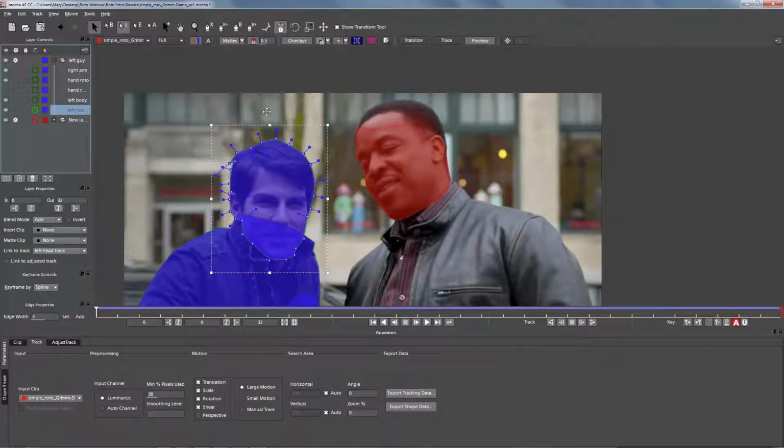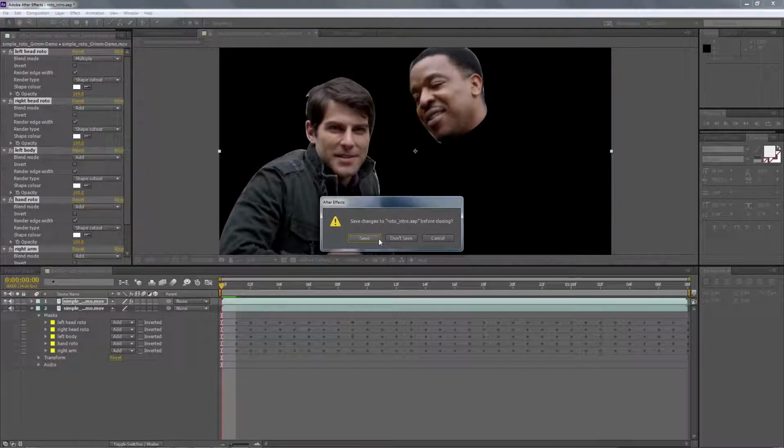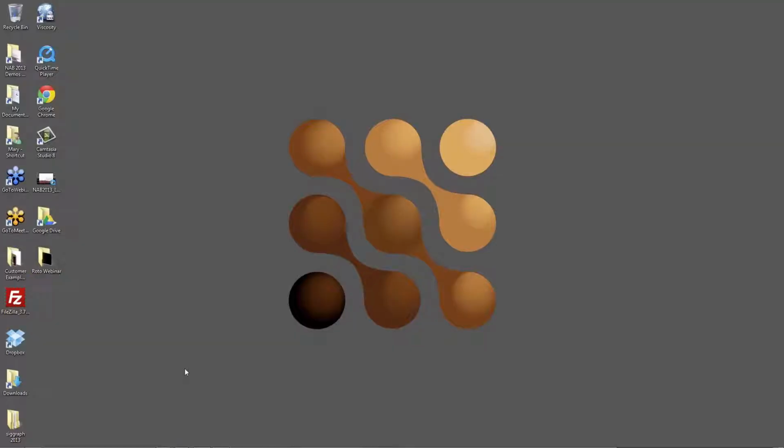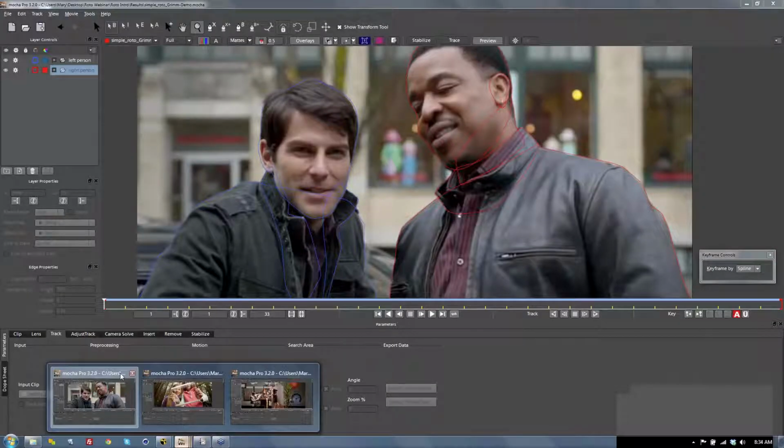All right, so we're going to move on right quick. I'm going to close this, and we're going to go ahead and hit save. And I'm actually going to close After Effects as well so that I free up some more memory. We're going to hit save. All right, and we're going to move on to some other files that we have. Let me actually close this.